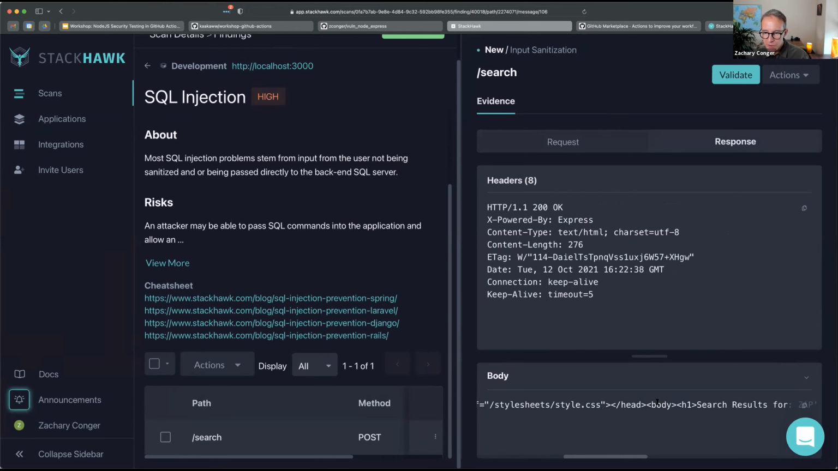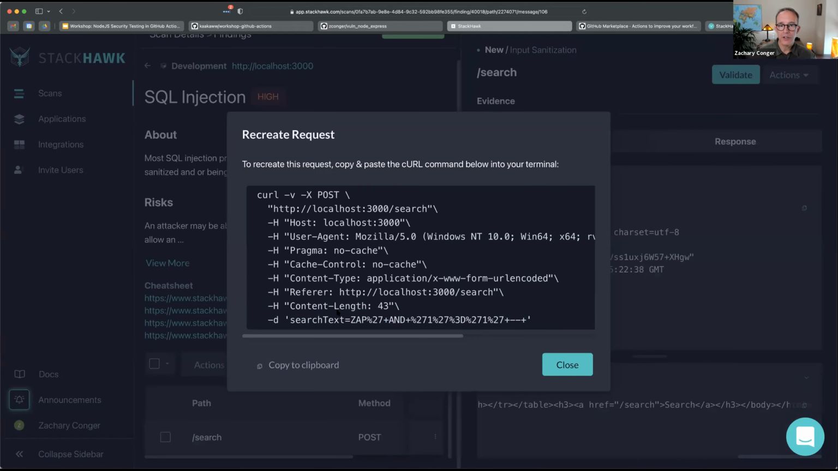what did we get? Search results for ZAP N1 equals 1. So it determined that it could run a little calculation, I think is what it's getting at. That and 1 equals 1 is what indicates that, hey, it's letting in additions to the SQL statement. Yep. So now you've got all the details. What was the request? What's the response? And you can also hit this validate button to get a curl command to do the same request, so you can verify that you've got the same response.